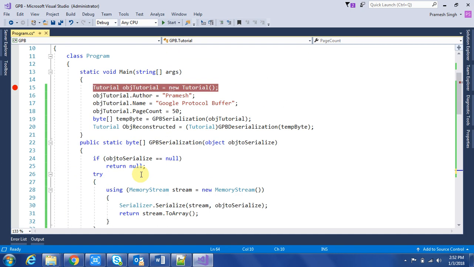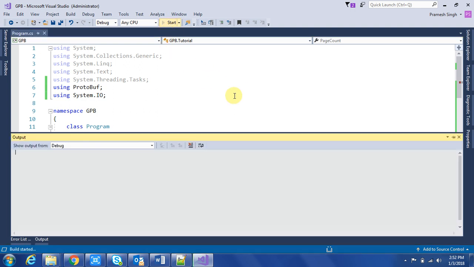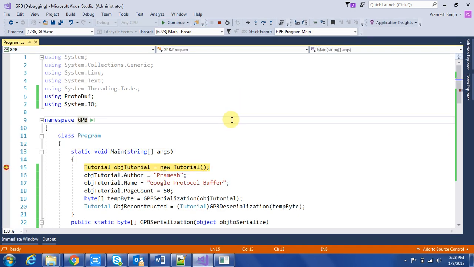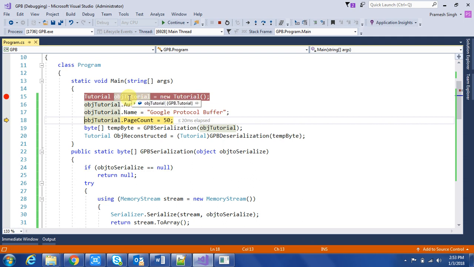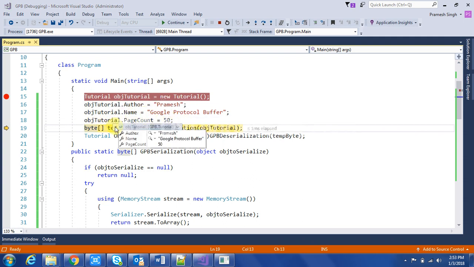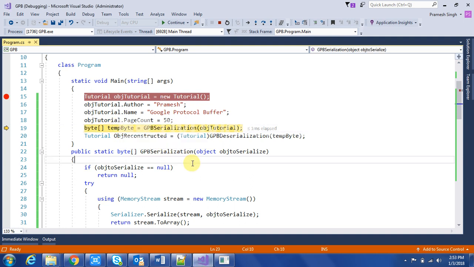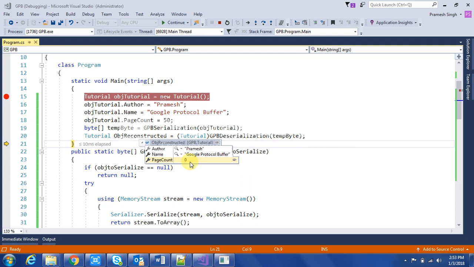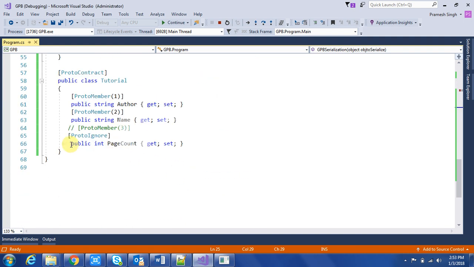Now I will start debugging. Again I have created the object of this class and assigned these dummy values. I have this object having 3 values, and now it will go for serialization, and then after deserialization the object is constructed, but the page count value is not serialized and deserialized, because we mentioned there we need to ignore this property for serialization and deserialization.